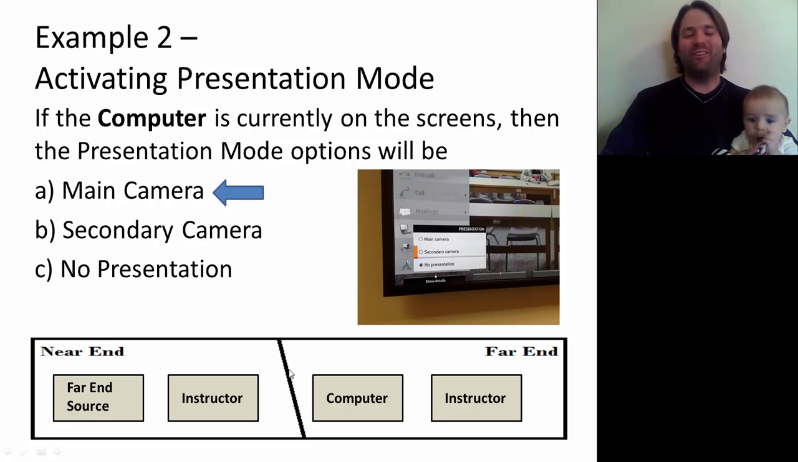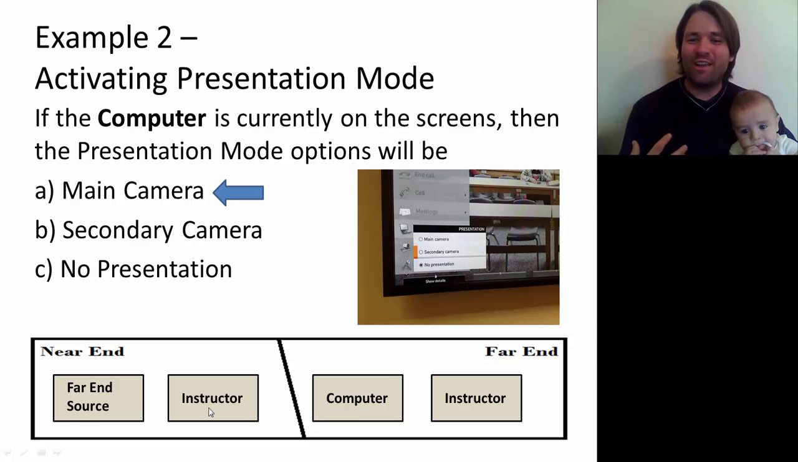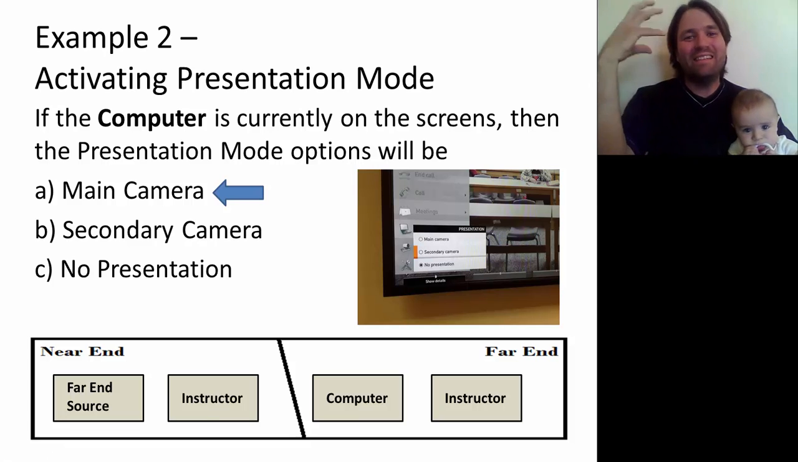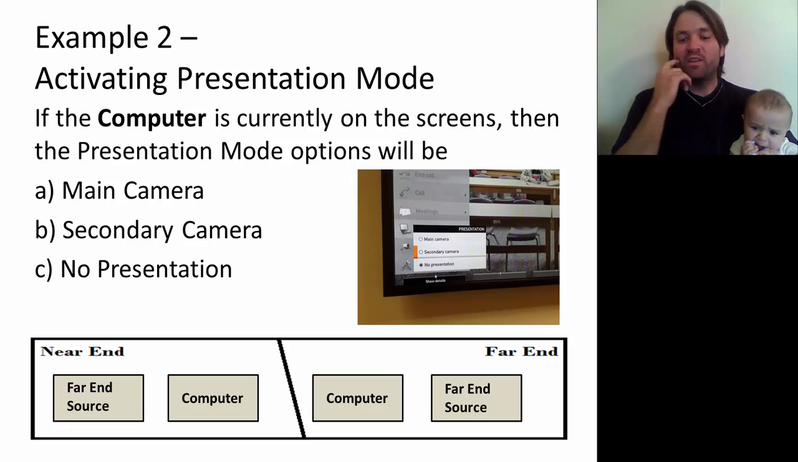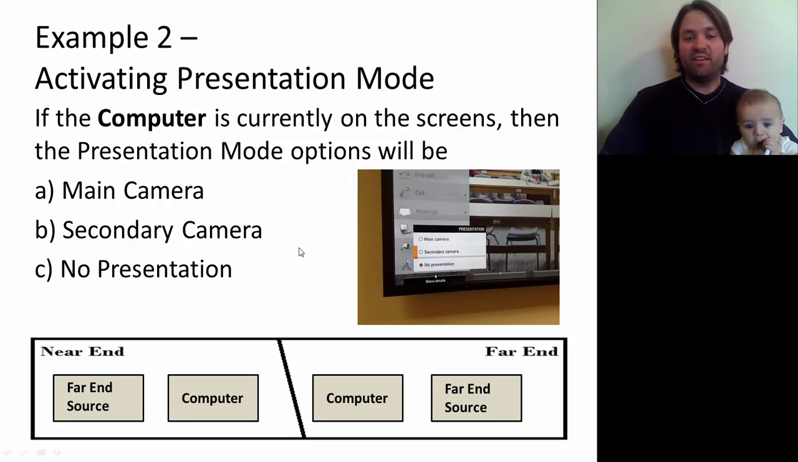Now, notice this is kind of a weird example. Why would you want to do this? On the far end, it's looking good because they're looking at you on one camera and they're looking at the computer on the other camera. However, on the near end, you don't have what you're looking for. That is, you have the far end source, which is the students, but you have the instructor camera on. Well, the students on the near end don't need to see you on the screen. They need to see the computer. And so this is something that you would probably never do, but it's something that the system can do if you want it to. The same thing would happen if you selected the secondary camera. It would replace what was there with the secondary camera.